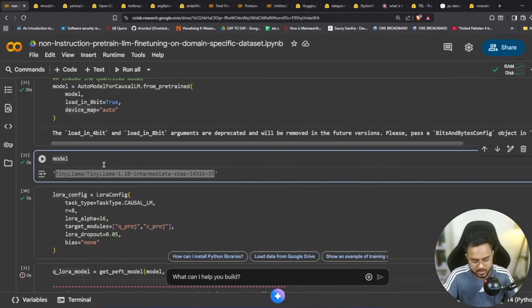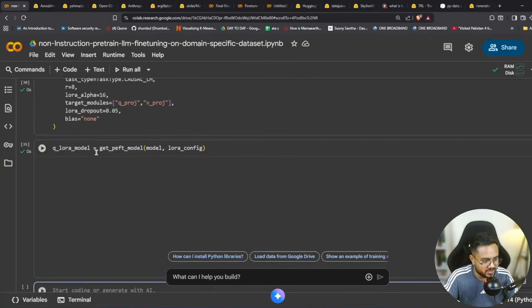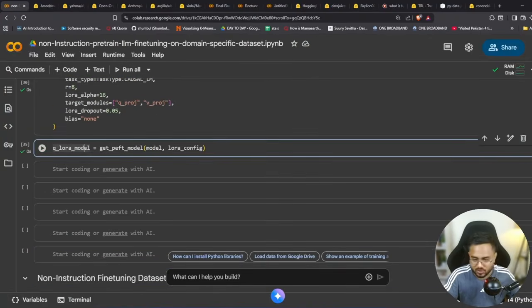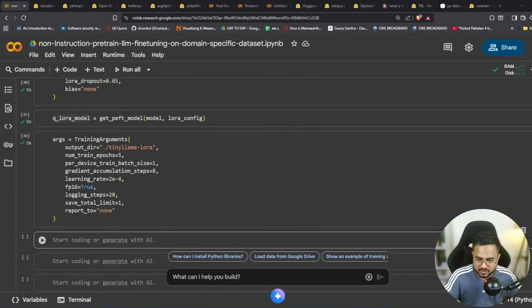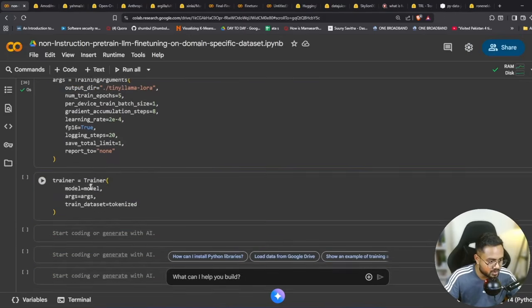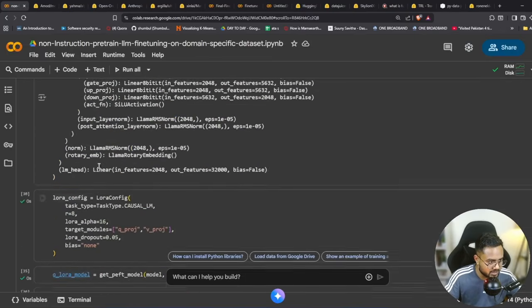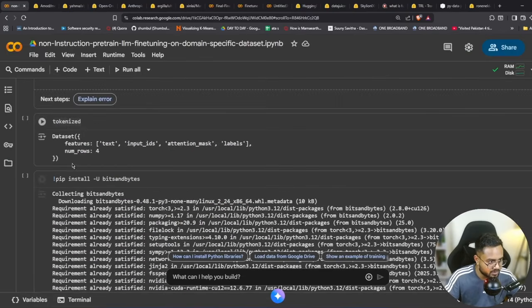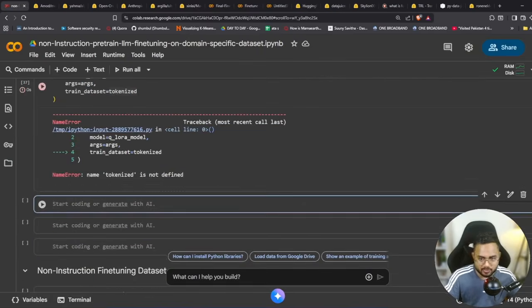Okay, done. Now see, this is my model, right? So here if I'm going to load it, I'll be getting the QLoRA model. Now my training argument would be the same one. Then I have the trainer, right? So let me define the trainer. Here I'll give my QLoRA model, then the arguments, then the tokenized dataset. Let me check this particular variable. Tokenize is correct. Now once I run it, my trainer will be ready.